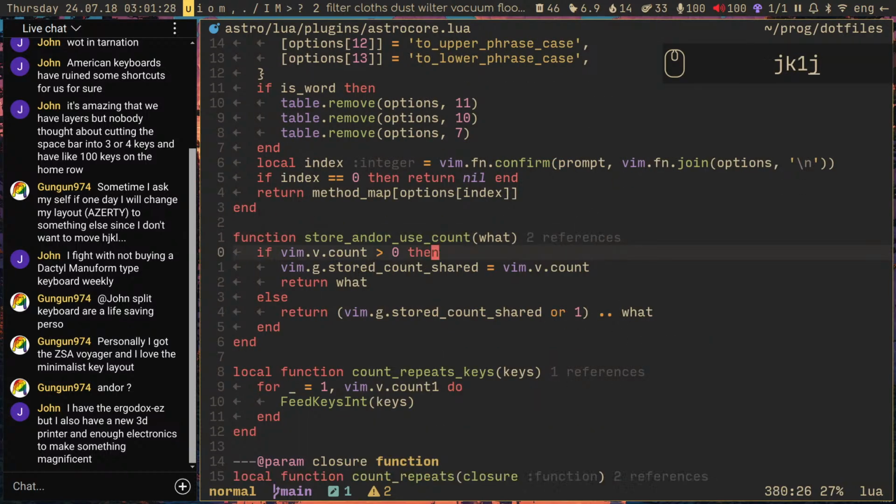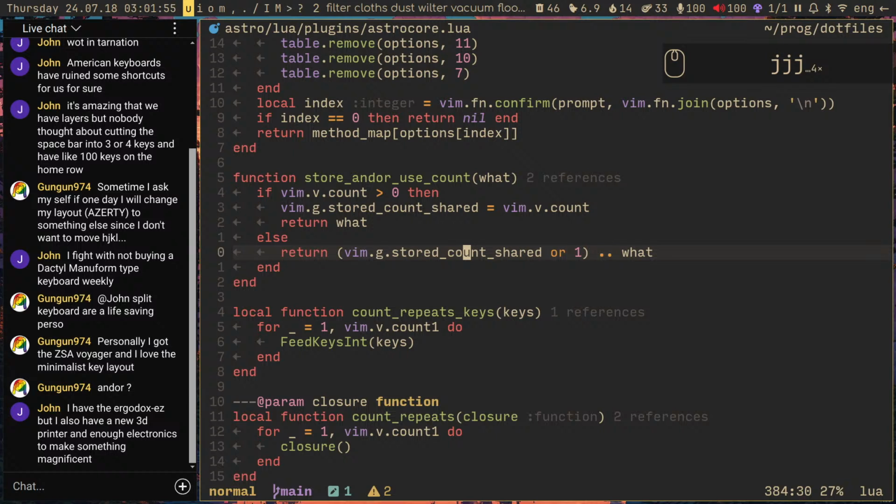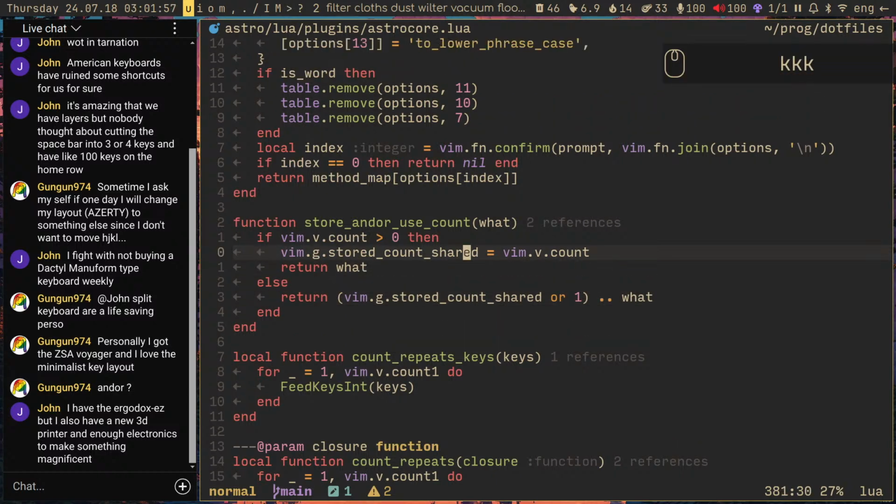But count actually works very strangely in expression mappings. I still don't exactly understand it. Well, I guess I do enough, but it's very strange. So if you provide a count to this function, to this expression mapping, that count will still be used. And if you don't, you can provide your own count. But it's a bit weirder than that.